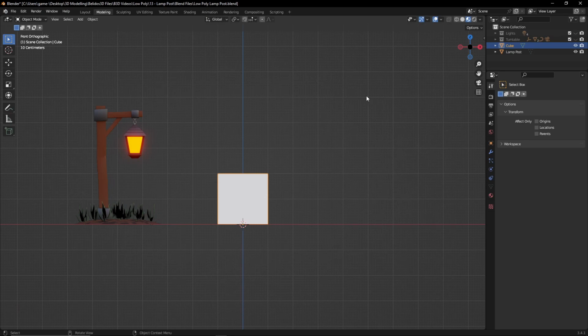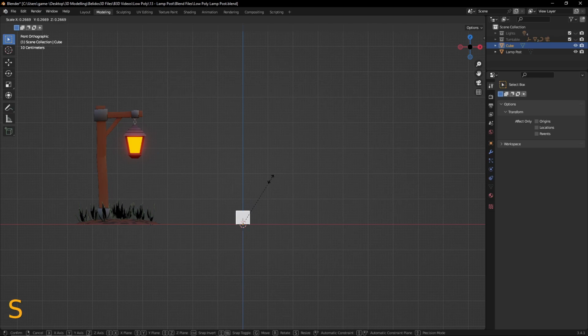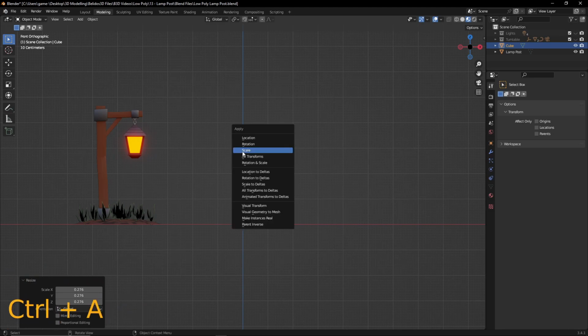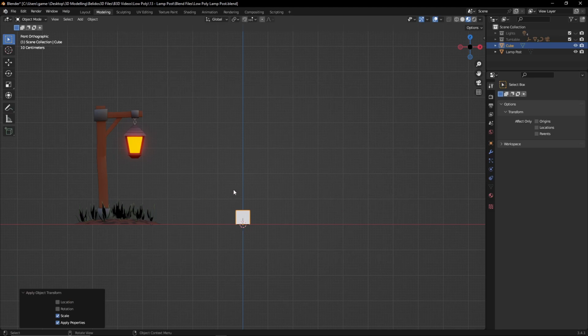So now we need to scale this down to the size that we need. So we press S to scale and bring it down. Now, as always with transforming in object mode, you need to apply the scale. Otherwise, you have issues with bevels, insets, and other tools within Blender. So let's press Control and A, and we're going to select scale, and that applies the transforms.